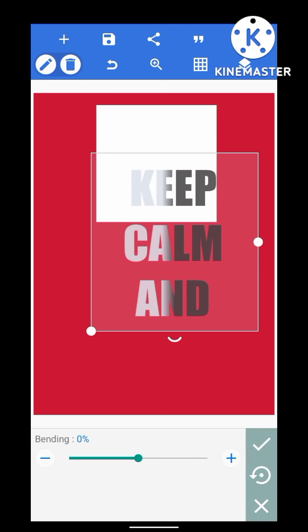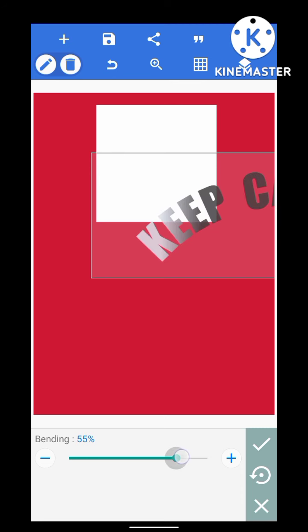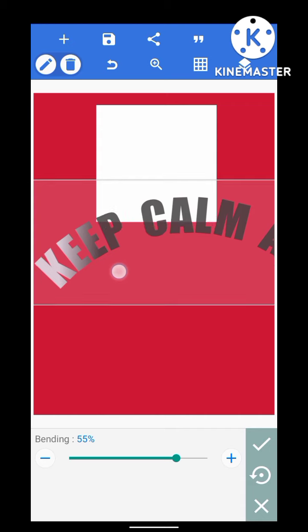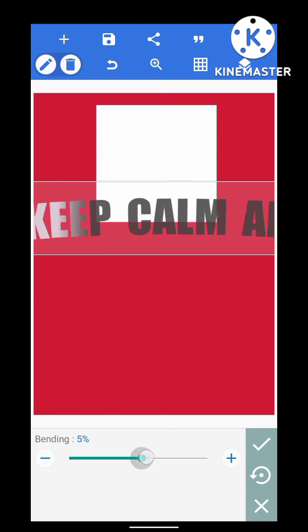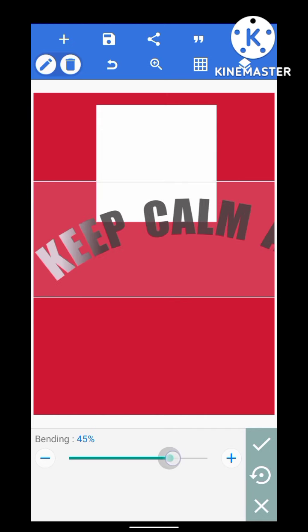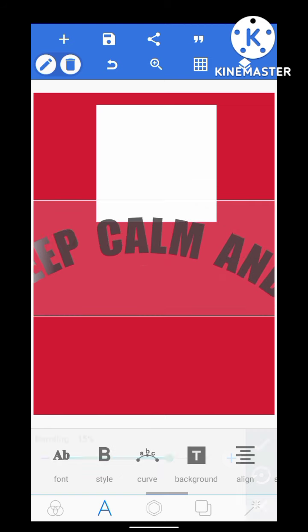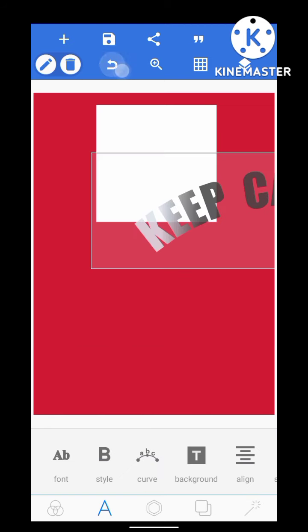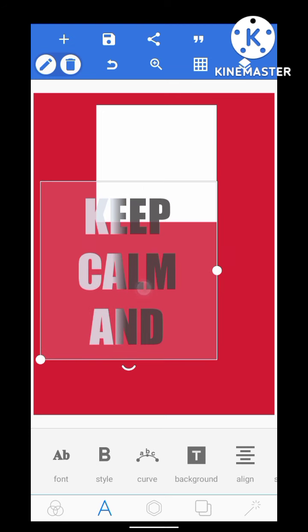So this curve, when you want to take it to a circle shape, like bending it. See. Okay, you can see right now, it's beginning to curve. That's what the effect is for. So let me undo my previous action.